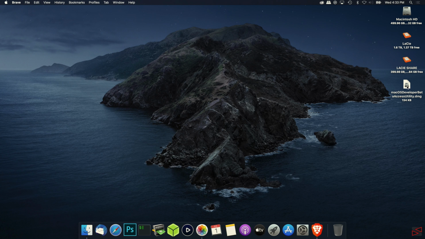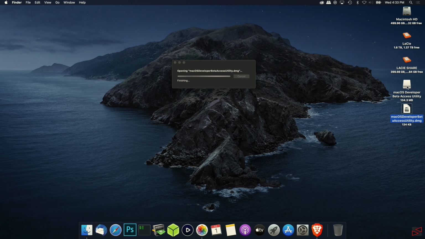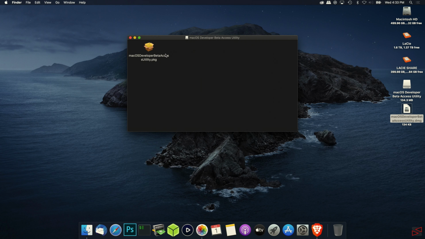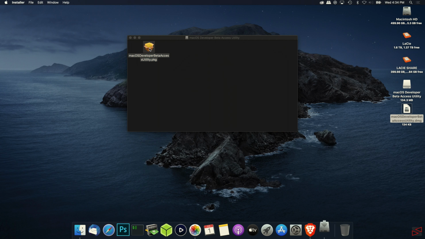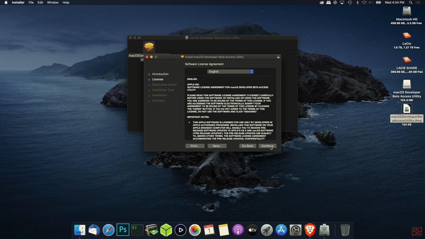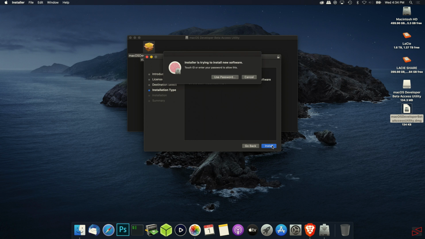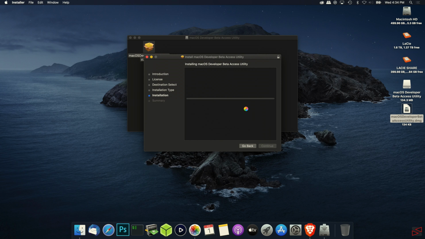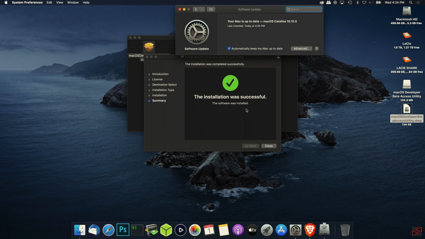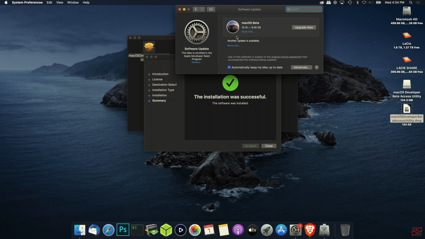We're going to open the macOS Developer Beta Access Utility DMG. Once we open that, we're going to see the macOS Developer Beta Access Utility package. We're going to click on it and hit continue, continue, agree, install. Now it's asking for a password. I'm going to use my fingerprint. And as you can see, it says that my macOS is already up to date, but in a second, it's going to change and it's going to tell me to upgrade to the macOS beta.